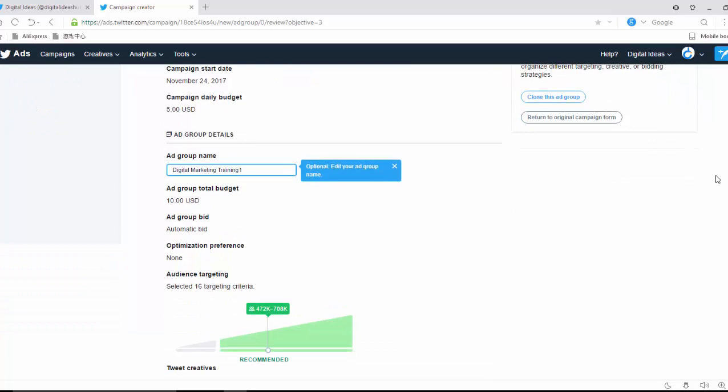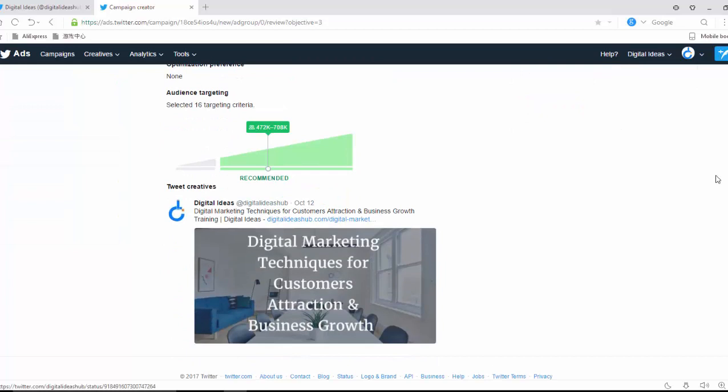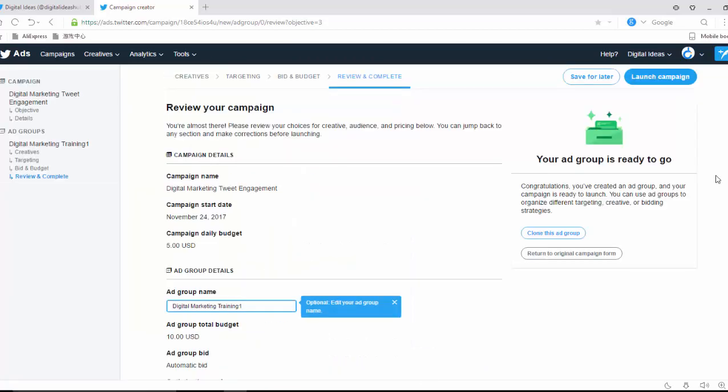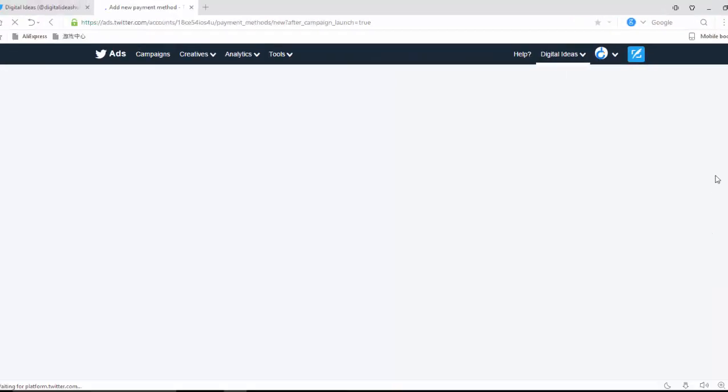So you can see ad group total budget. I want to spend $10 on this ad group. Ad group bid: automatic. Optimization preference: none. Other targeting selected. So when I confirm that this is okay, all I do is come over here and click on launch campaign, or save for later if I don't want to launch it right now.